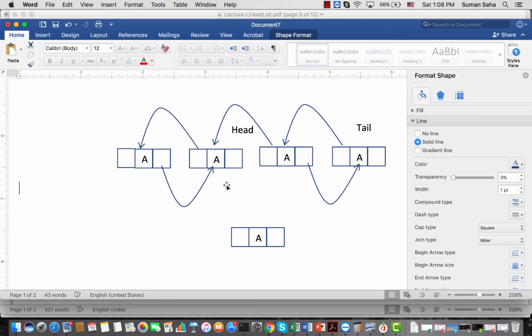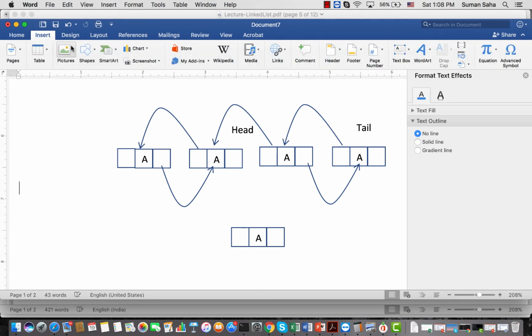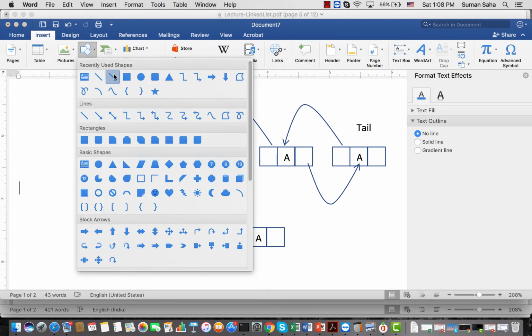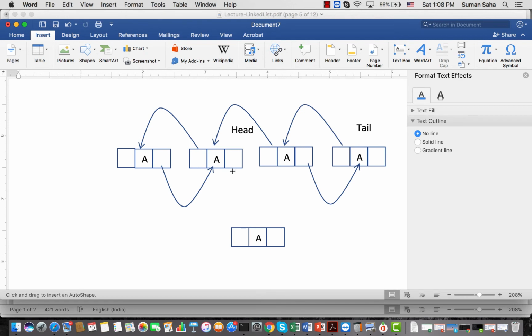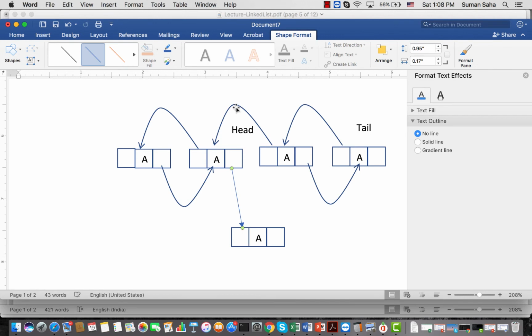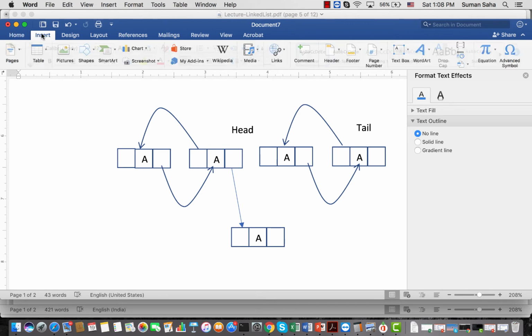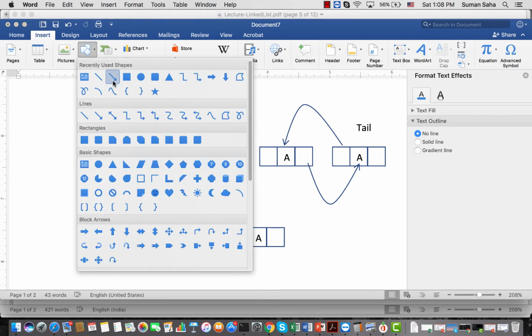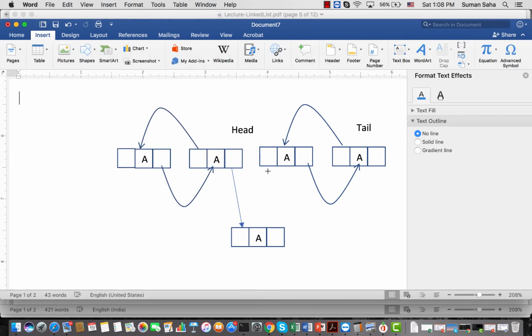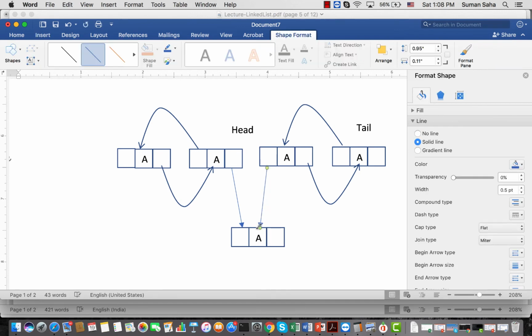Let's delete this one and create another one. Okay, so you update these things from here to here, and these things to here to here. Now, this one was the process of the single linked list.